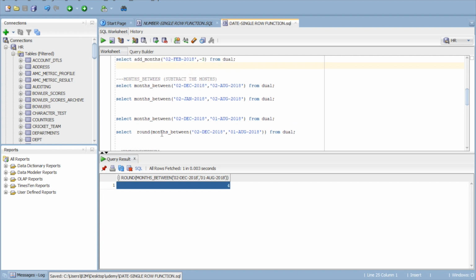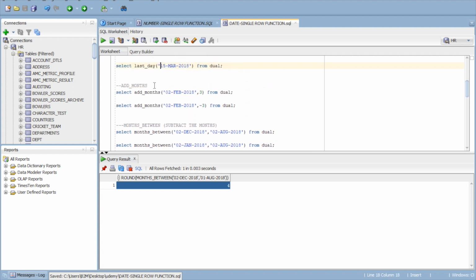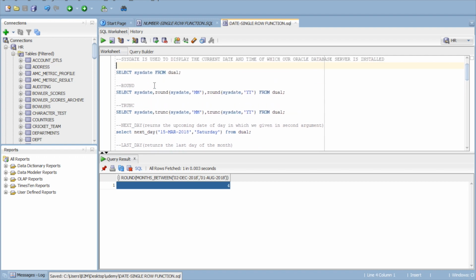So we have seen some functions: MONTHS_BETWEEN, ROUND, ADD_MONTHS, NEXT_DAY, LAST_DAY, SYSDATE, ROUND, and TRUNC and all. In the next class, we're going to see some other date-related functions which come under the single row function category. Okay, thank you.